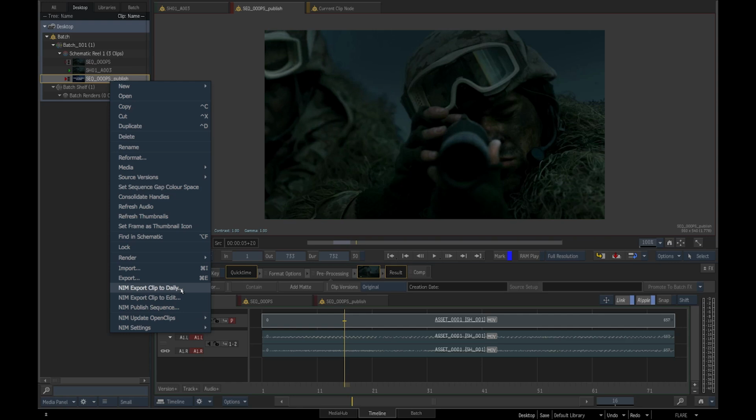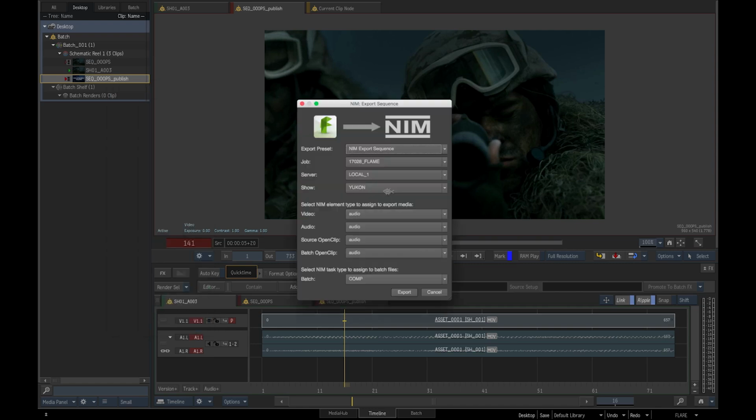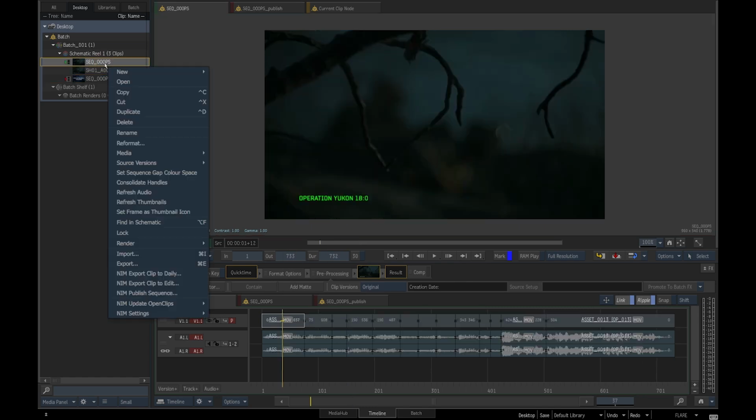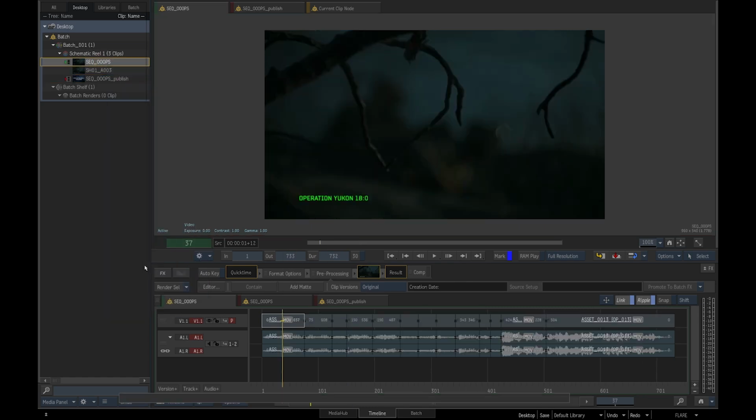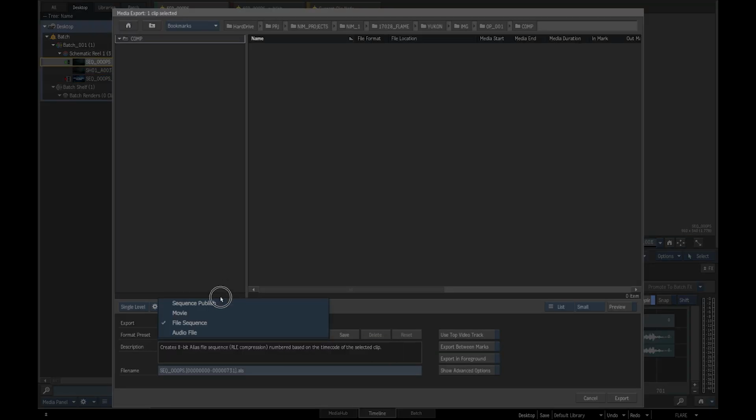Now each of the exports, including export clip to daily, to edit, as well as our NIM publish sequence, uses a list of export presets. These can be generated directly from the Flame standard export panel. When creating an export for a sequence, we choose Sequence Publish, and I'm going to choose a preset that I've already created with our keywords.